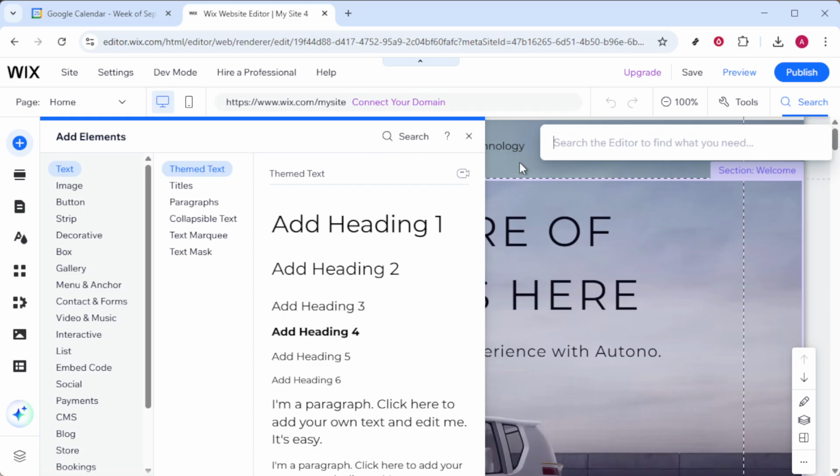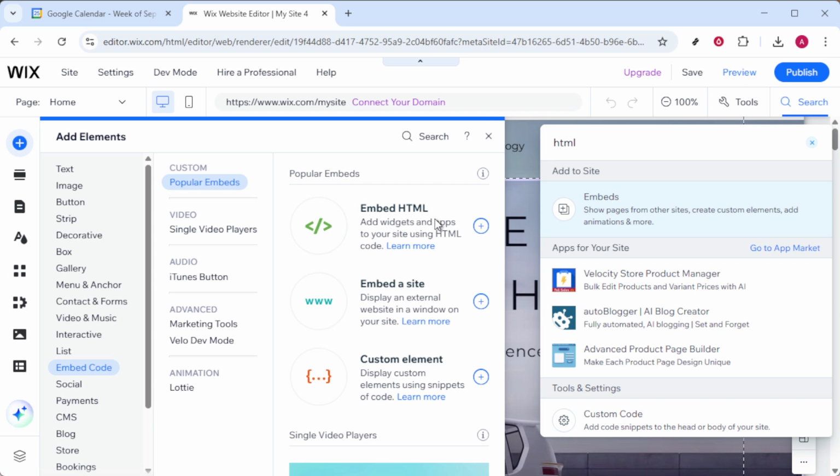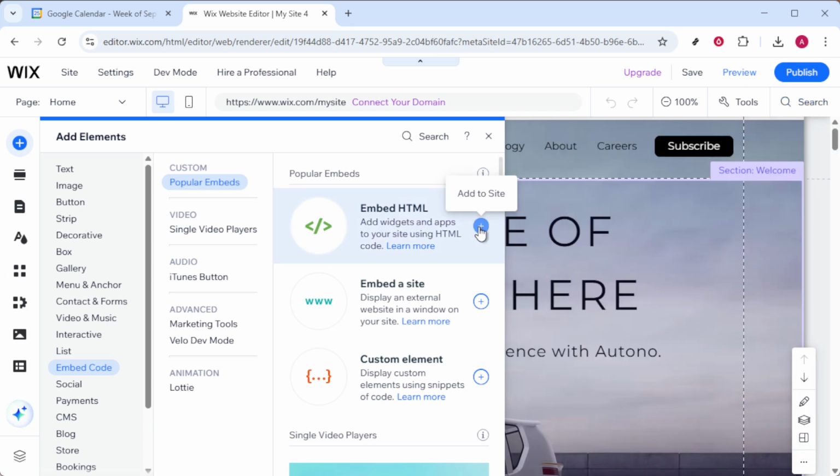In the search bar within the Add panel, look up HTML. Once you've typed this in, you'll see an option to choose Embed HTML. Selecting this tells Wix specifically what type of content you plan to add, a block of code.